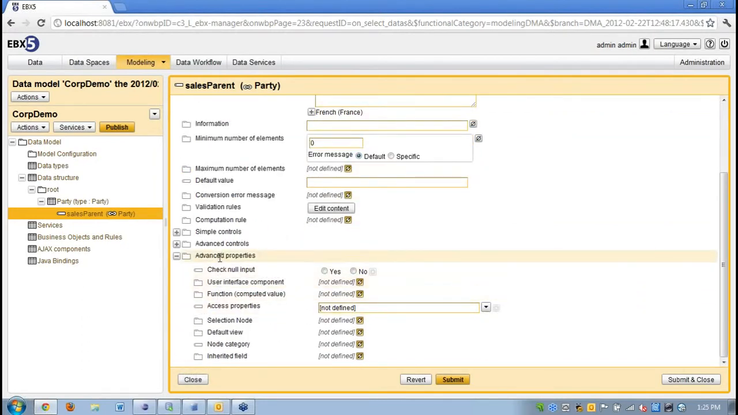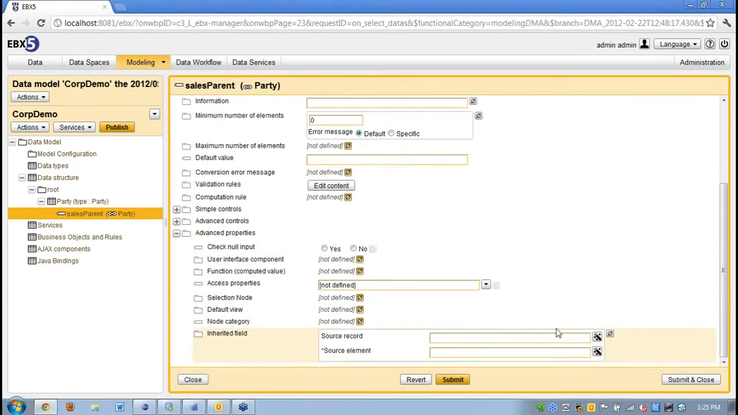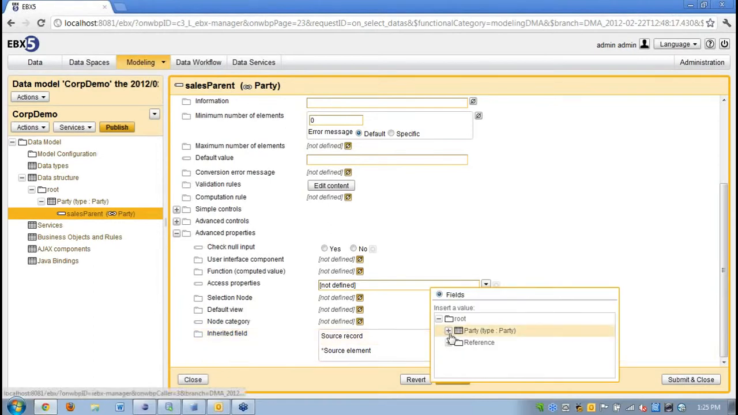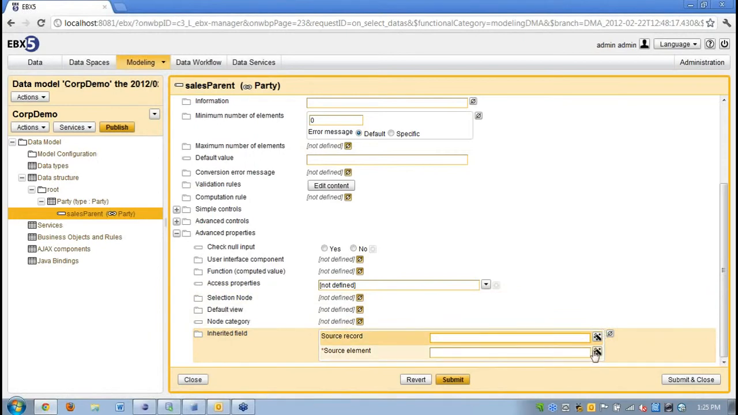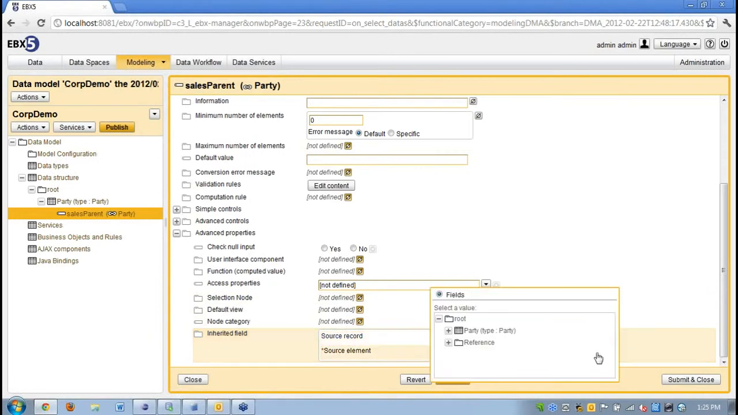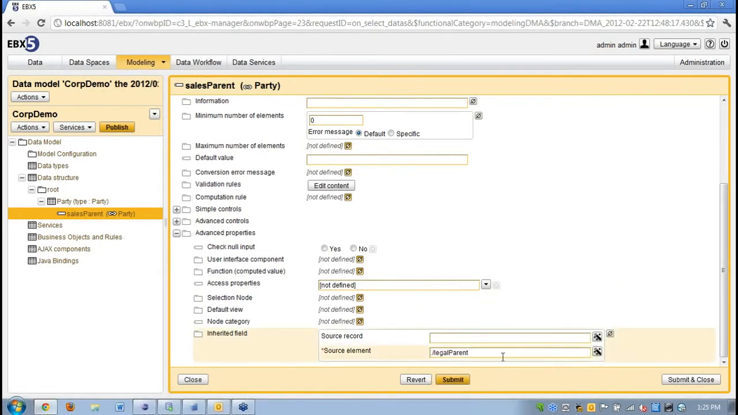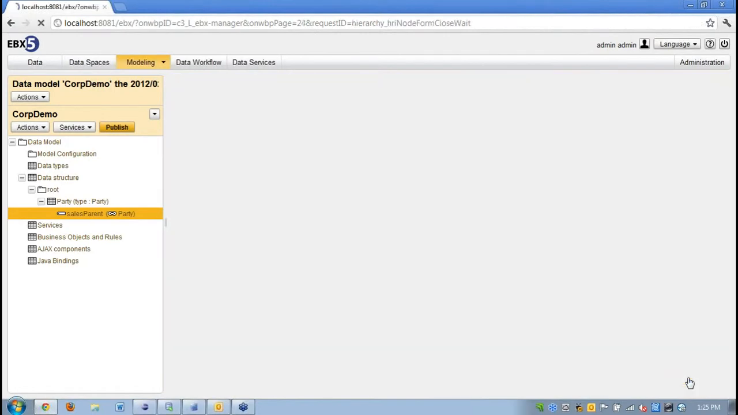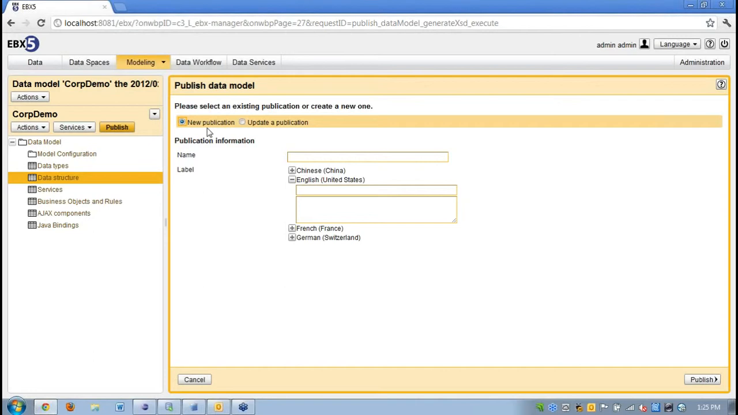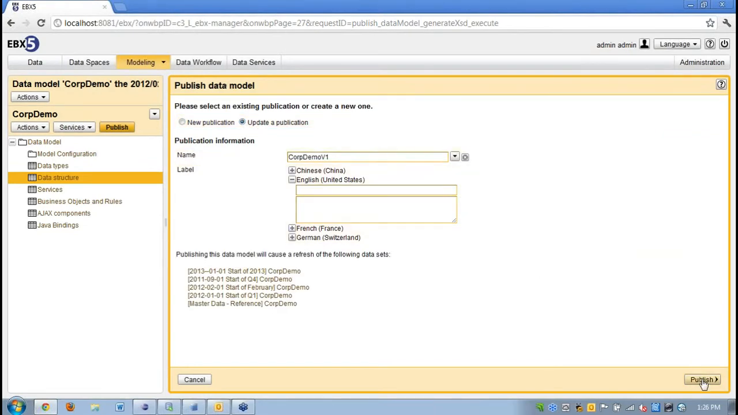So I simply choose my advanced properties and inherit field section and say I want to inherit this value from someplace else. I can either choose a relationship that party has existing today and inherit from that relationship, or if I leave it blank, I'm going to inherit from myself, which in this case means I'm going to inherit from my own legal parent. Submit this change to the data model and publish it. I can either create a new publication, in other words, a new version of my model, or I can update an existing publication. In this case, I'm going to update version 1 to have this change.